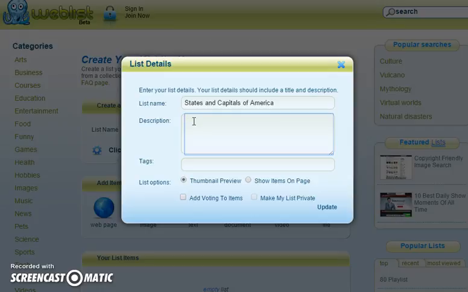So I'm going to add a description to say a list of states of America and their capitals. So this is what I have. You could tag it if you want, but I will not be tagging this. I want it to show items for me on the page. So I click on that.